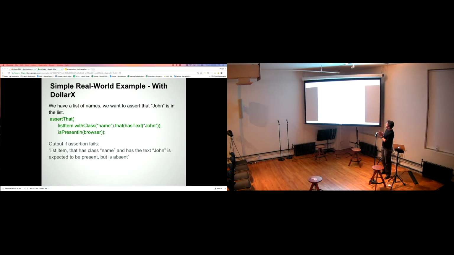So, if we go back to our simple example earlier with class John, remember that stuff with list items, we want to get all the rows that has text John. This is basically what we want to do, right? Assert that list item with class name that has text John is present in browser. That's actually very nice. That's readable. But here, if it fails, the assertion you will get is this. List item that has class name and has text John is expected to be present but is absent. Okay, this is something I can work with. I know exactly what the problem is.